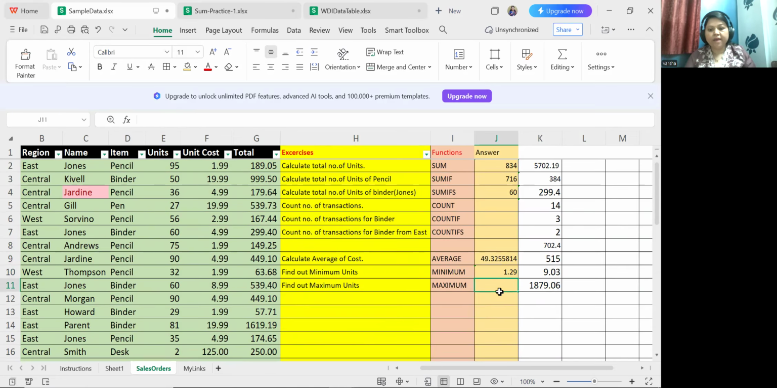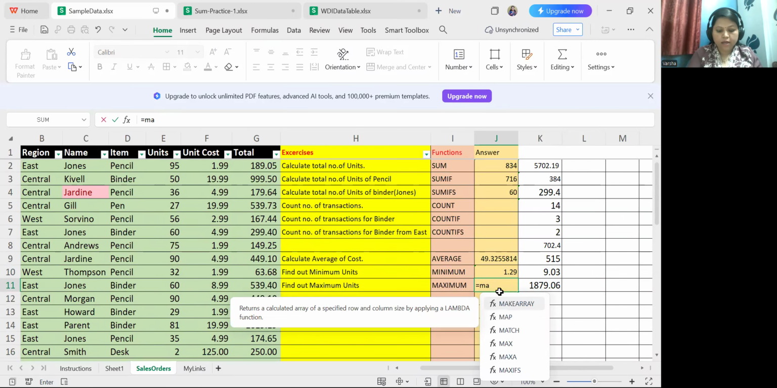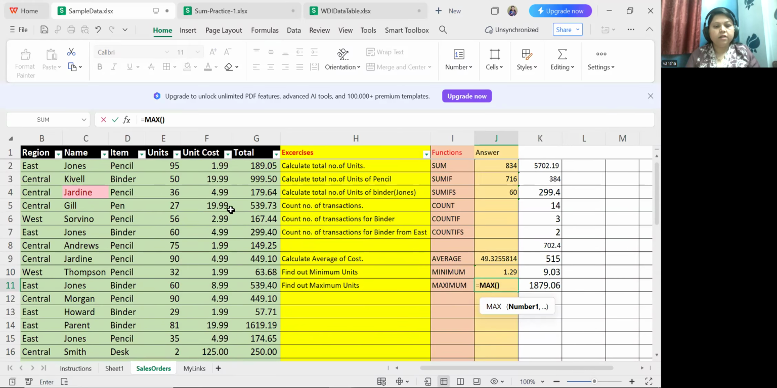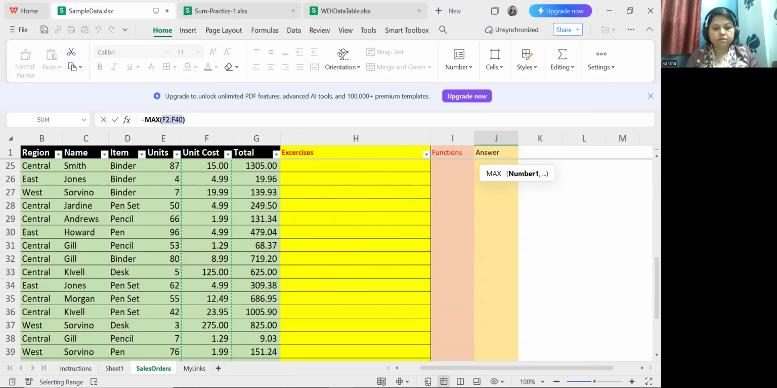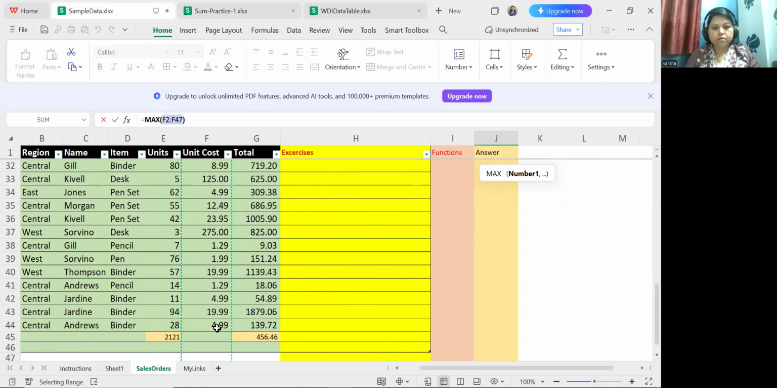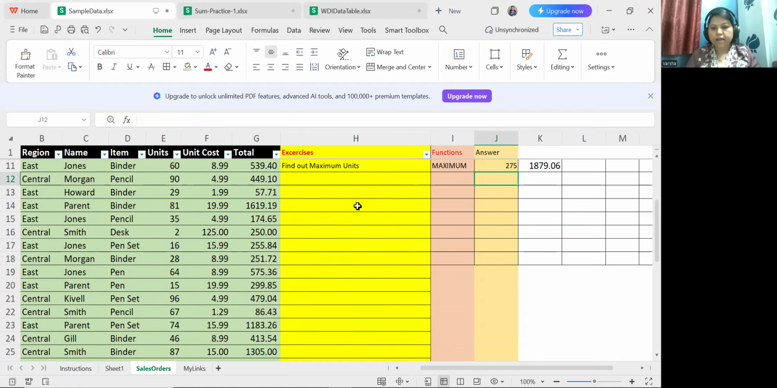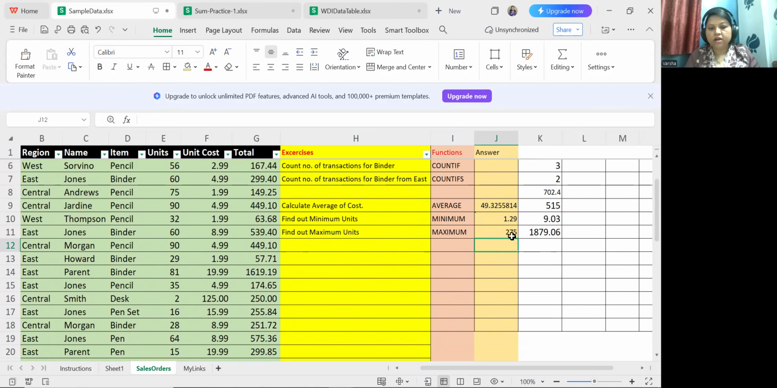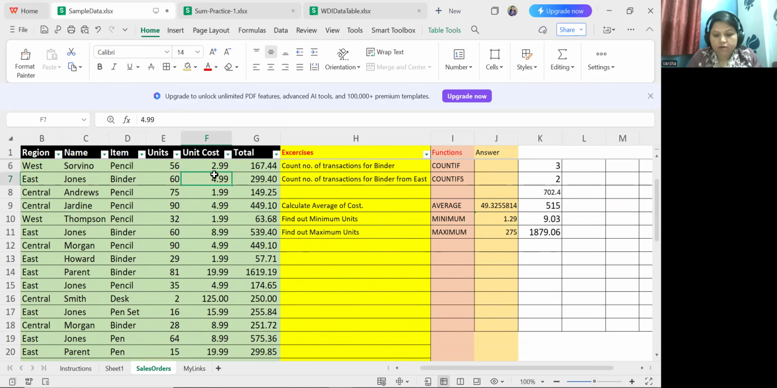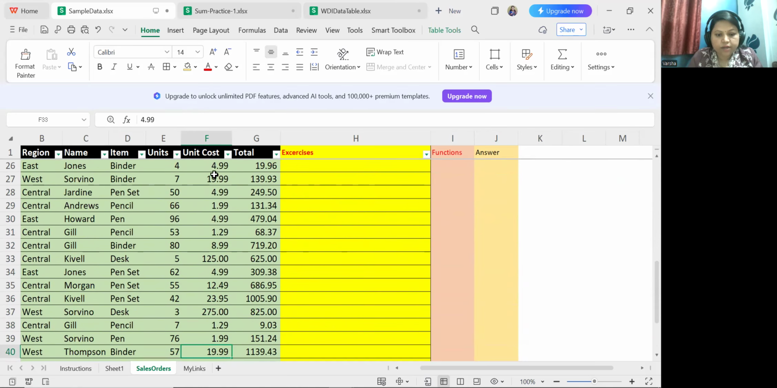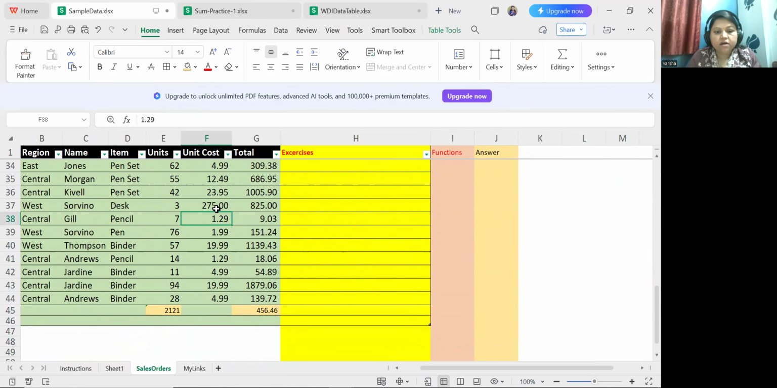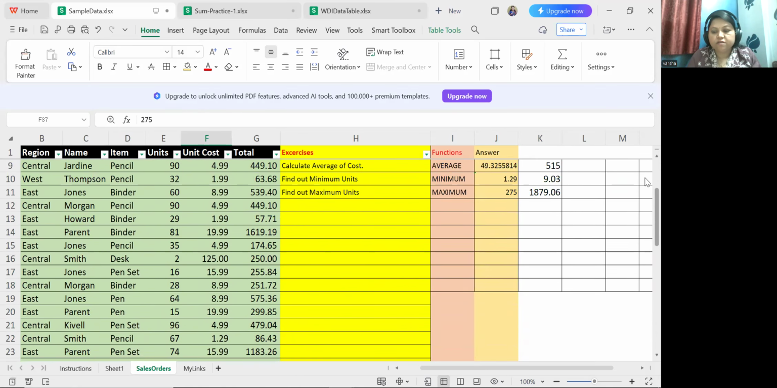Now let us find the maximum unit cost. So press the equal to sign, enter the formula maximum, then again go to the range of unit cost, press enter outside the bracket. So here we have found the maximum units are 200 and the unit cost is 275, which you can find out here, or you can cross check over here. 275 is the maximum unit cost.